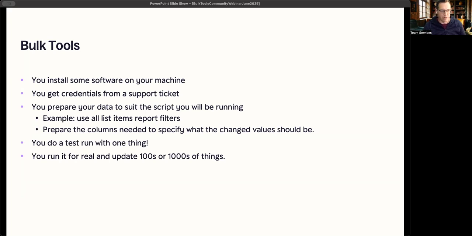As I say, each of the scripts in the bulk tools will tell you what file format it wants and what it's expecting to see. So you just have to prepare the data to match those specifications. Always do a test run and always test with just one thing first. And then if you're feeling a bit braver after the one thing, try maybe 10 things. And then after that, you can scale up to do several hundred in one go.